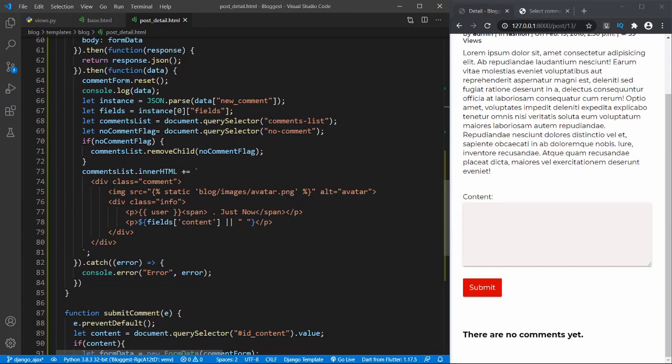If there are no comments, what should you do? You should remove this div tag over here. So it's very simple. If there are no comments and you successfully added a comment, I want to do what? Remove this div tag. Then after that, we want to do what? We want to append the new comment to this page. And we're going to be appending it where? In the comments list section.